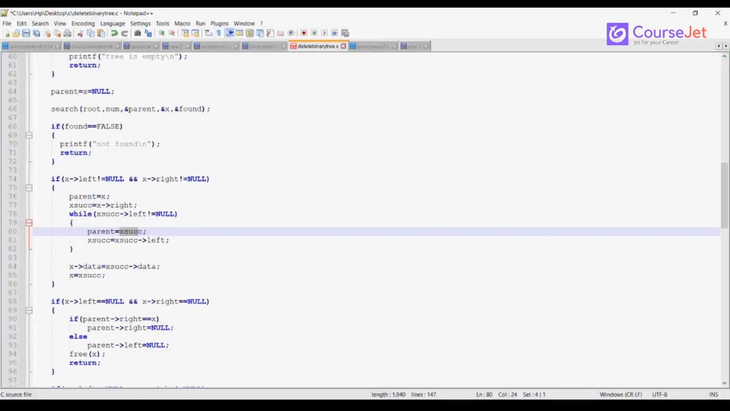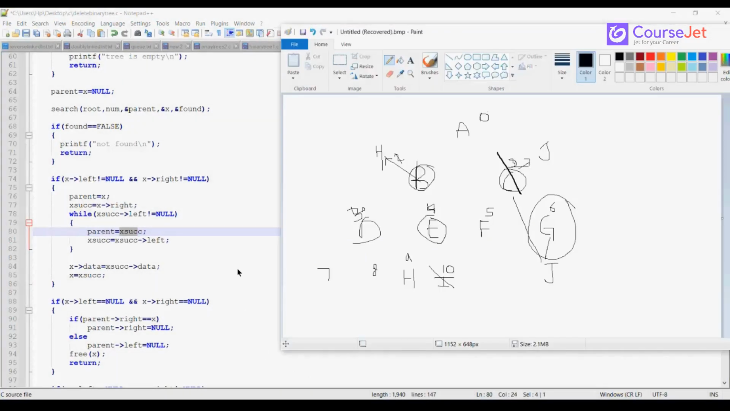Your parent is now I, and then we are saying that X data is equal to your X successor data, which is nothing but I. And then we are just assigning this X successor to X, which becomes your I. Okay. So here, whatever node you are deleting, that particular node will be assigned to it.